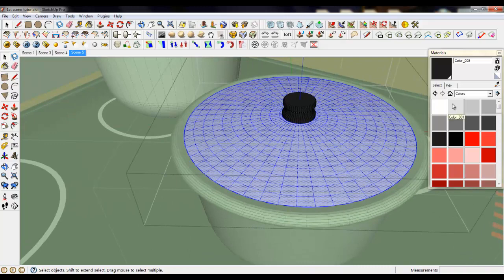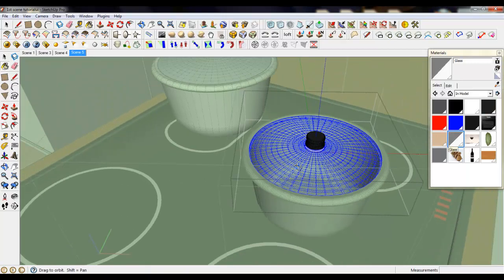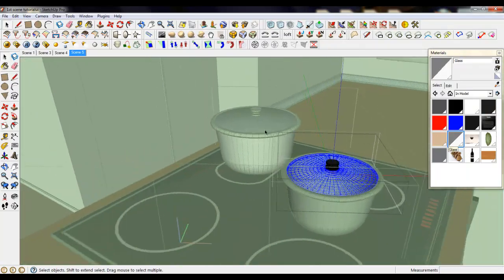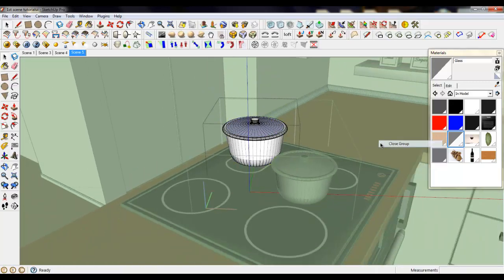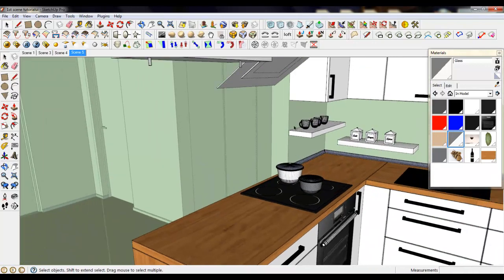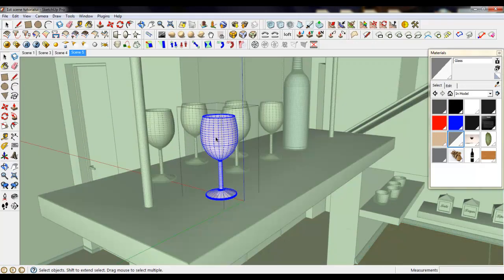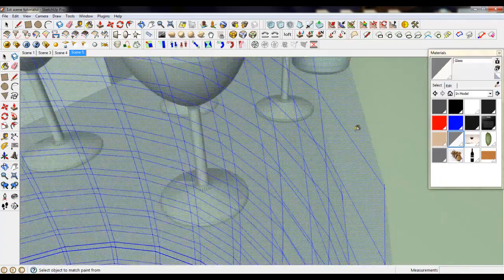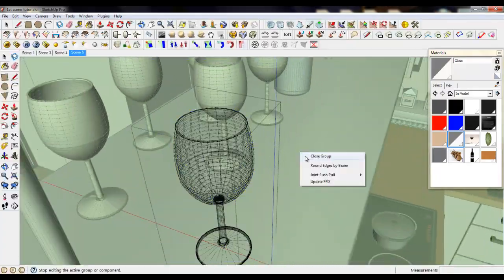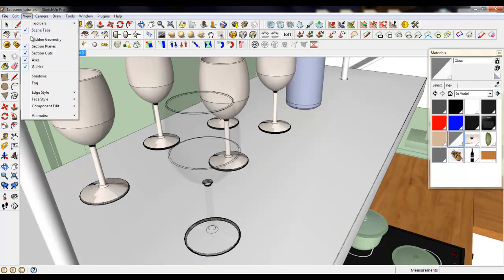And the top, let's make it from glass. So go to the home page and select glass, the same glass which we are using for the window, and make the same thing with this bowl. Also, apply the glass for the wine glasses. It's simple. Also, you need to go inside. Now the glasses are almost invisible in SketchUp when you turn off hidden geometry.